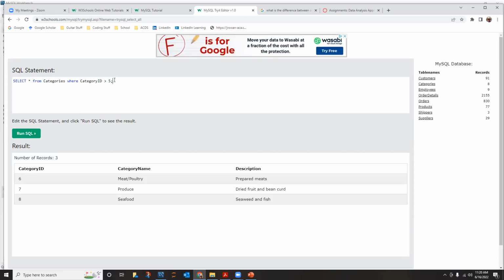So it doesn't matter what you're working with. It doesn't matter where you click try it, you get this SQL editor that pops up, and you can type in any legal SQL statement here, and it will give you the results in the bottom, just like Workbench.